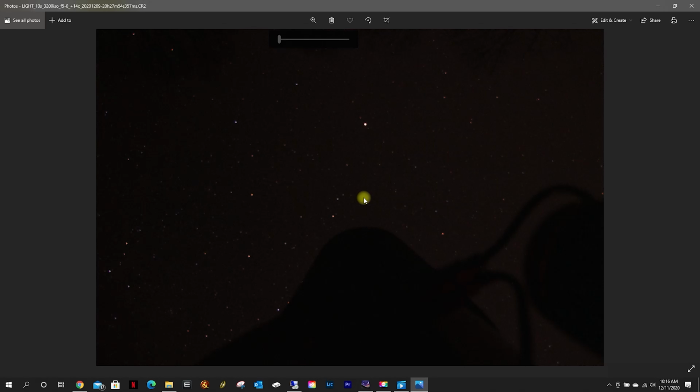Since we're only going to be doing 10 seconds more than likely, I might be able to keep it at 1600 ISO, but I might drop it to 800 ISO, and I'm not sure.